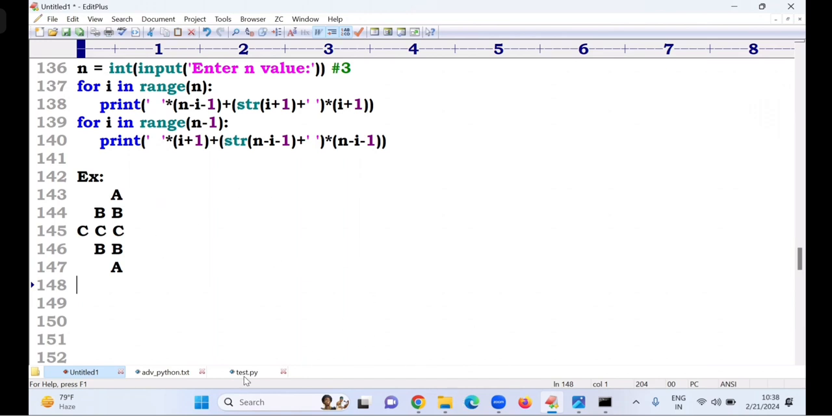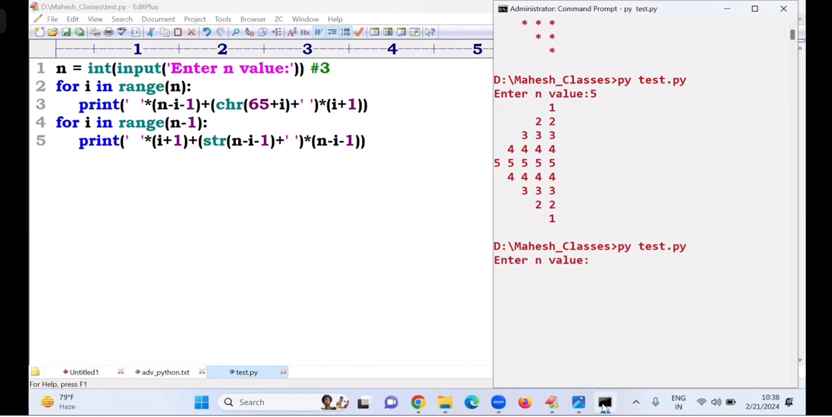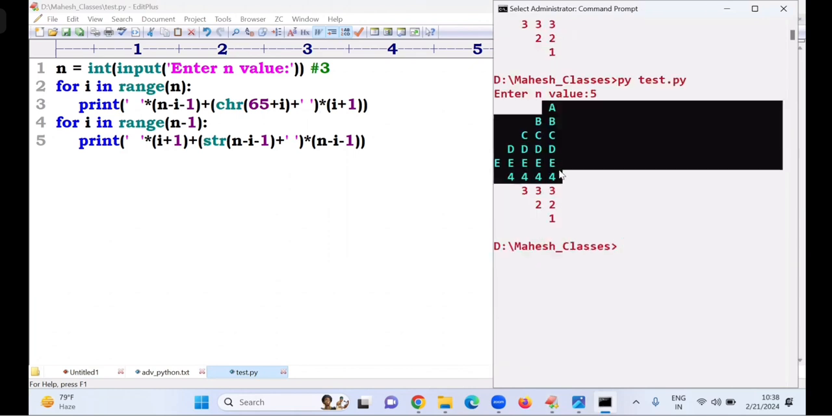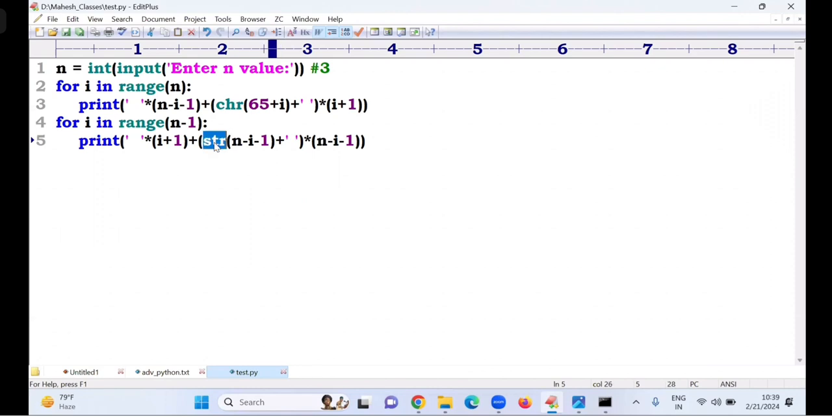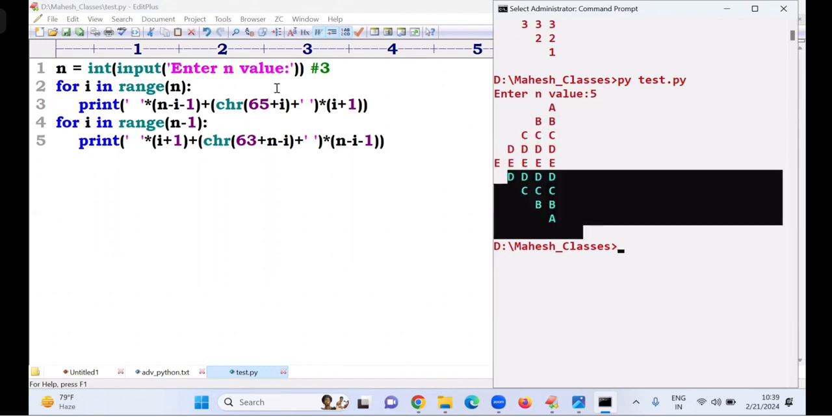For this A, B, C, here you can go with chr of 65 plus i, you can provide. A, B, C, D. Same here also, chr of 63 plus n minus i. 63. A, B, C, D, E, D, C, B.